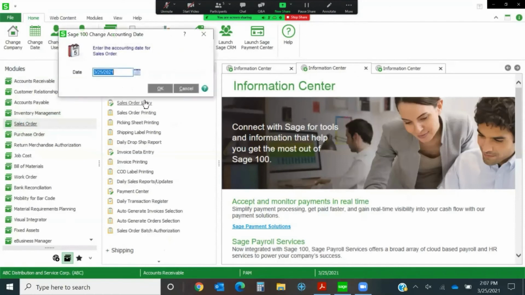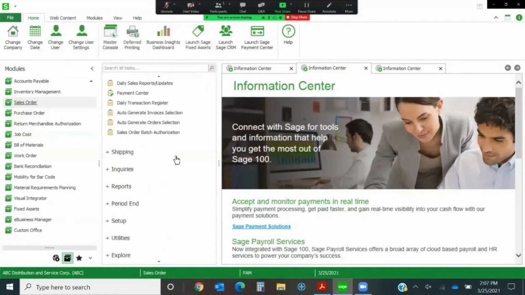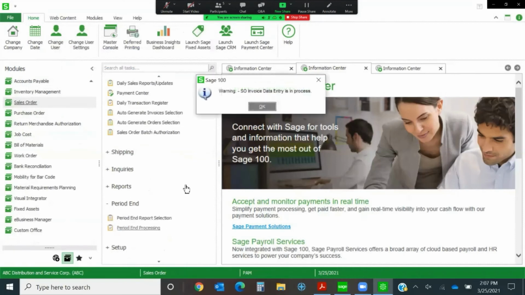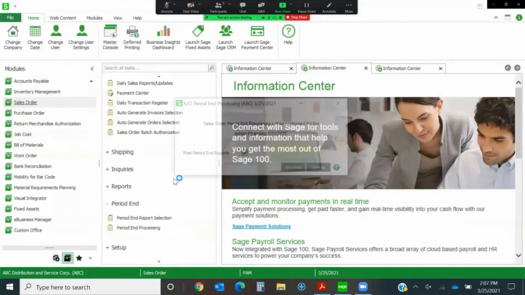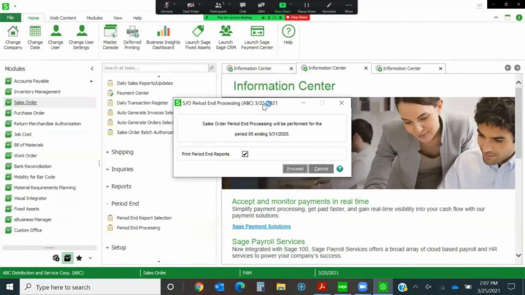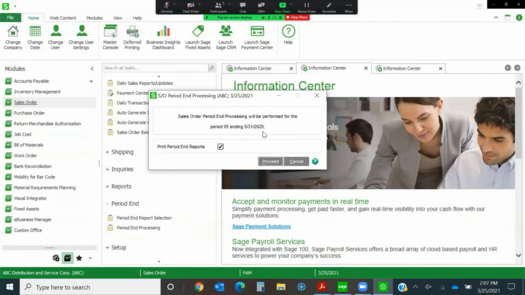And let me see if I can find a module that maybe doesn't have something in process. May not be able to find it in my demo data. Okay, so we have this in process. Once you go into this one, I just bypassed it, but I would want to exit out and update everything in sales order. But it tells me that it's going to close period 5 of this fiscal year. And you can't change this. It's going to close the oldest period that's open. And then it's also going to say, do you want to print period end reports?